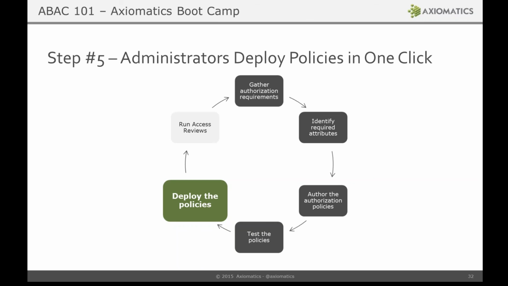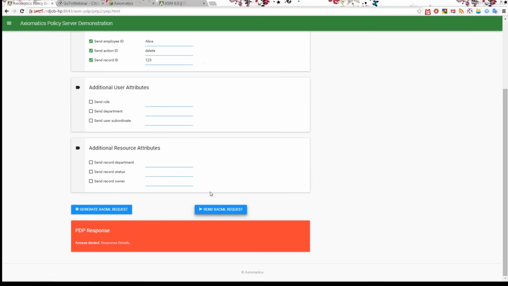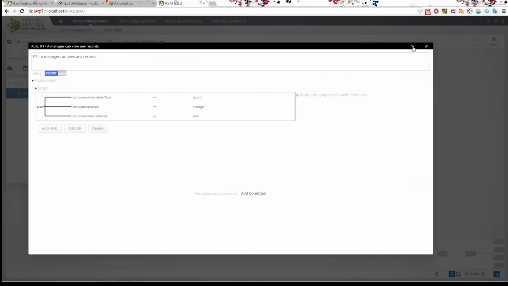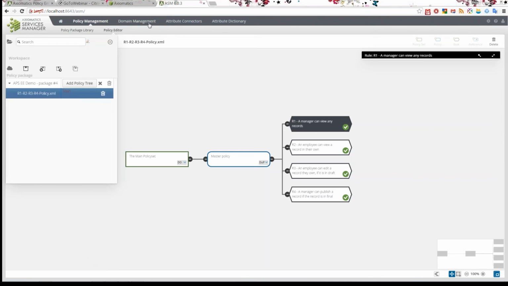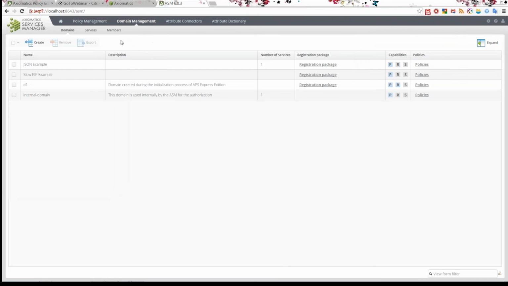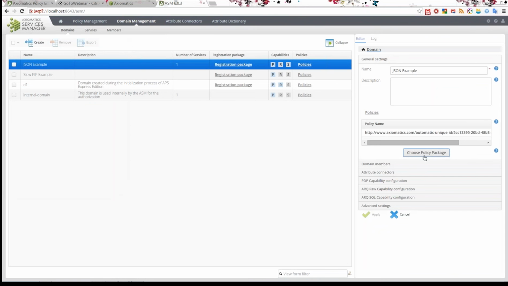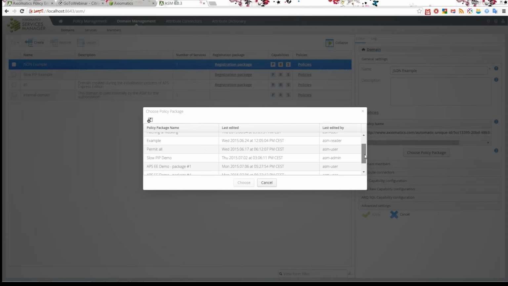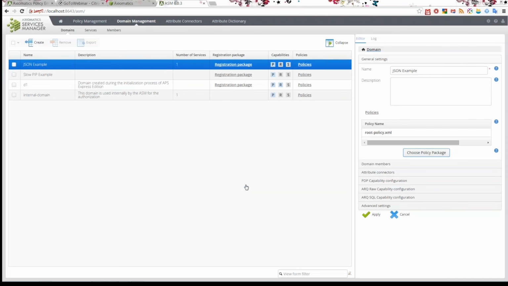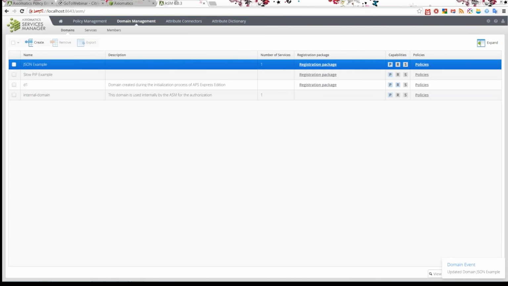In our tooling, it's actually quite easy to deploy our policies with a single click. If I go back here, if I go to my domain management, to deploy a policy is simply to choose the domain you want to use, open it up, and then choose the set of policies you want to apply. So for instance, I could actually deploy a permit-all policy. I could choose that. That, of course, will break my scenario. I could click apply. And now it's been pushed to the many different authorization services I have in my environment.